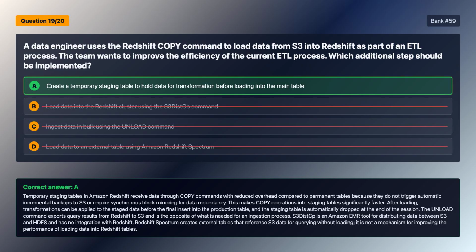The UNLOAD command exports query results from Redshift to S3 and is the opposite of what is needed for an ingestion process. S3DistCp is an Amazon EMR tool for distributing data between S3 and HDFS and has no integration with Redshift. Redshift Spectrum creates external tables that reference S3 data for querying without loading. It is not a mechanism for improving the performance of loading data into Redshift tables.